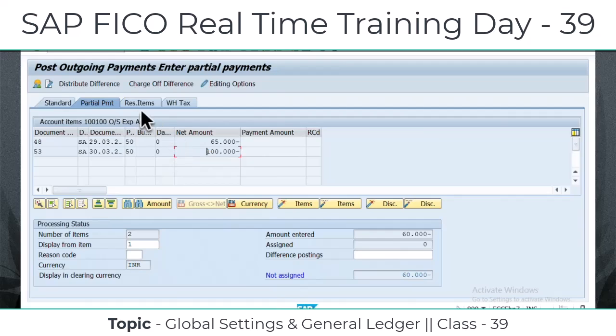But in residual clearing, let us see here. Residual items. If I double click on it, how much amount is left over, the remaining, leftover amount will be updated. That is the difference. Observe carefully. If I go to partial payment, the amount you are paying, 60,000 rupees, will be updated. In the residual method, if I clear it, the remaining amount, 40,000 rupees, will be displayed.